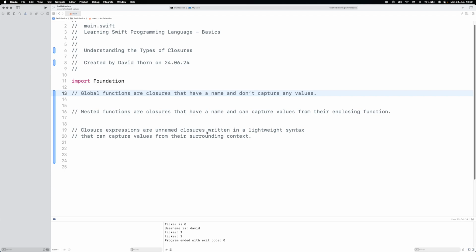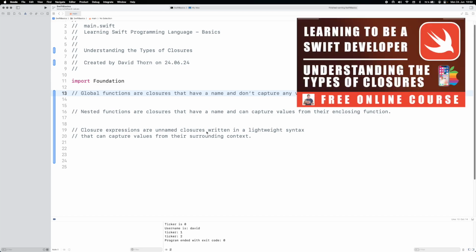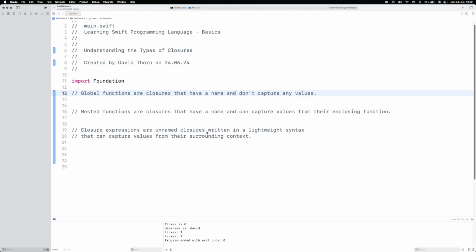In this video we're going to be talking about how you can understand the different types of closures, and which closure captures values or doesn't capture values. I'm going to explain this to you in a nice, simple manner, with examples.